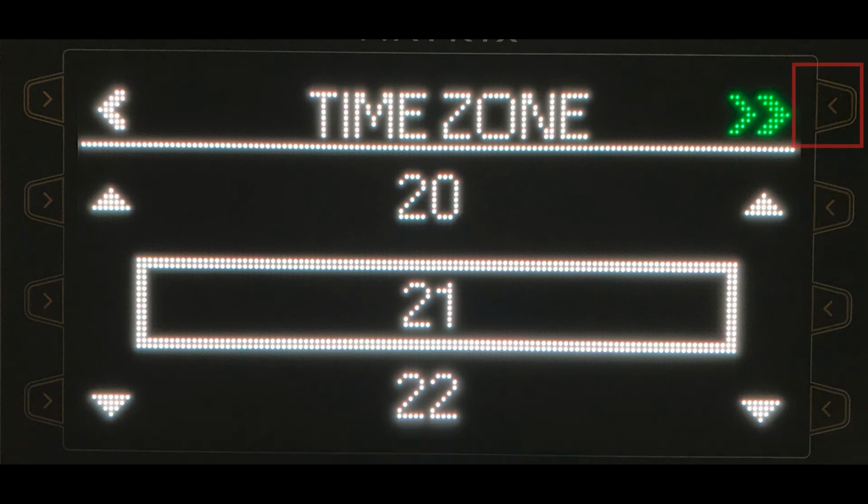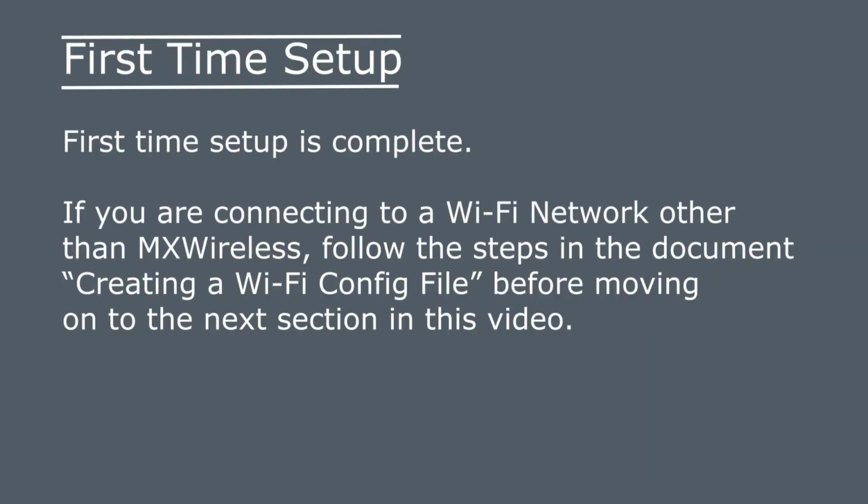Press the key next to the green arrow again, and you will exit the first time setup menu. First time setup is complete. If you are connecting to a Wi-Fi network other than MXWireless, follow the steps in the document, creating a Wi-Fi config file, before moving on to the next section in this video.